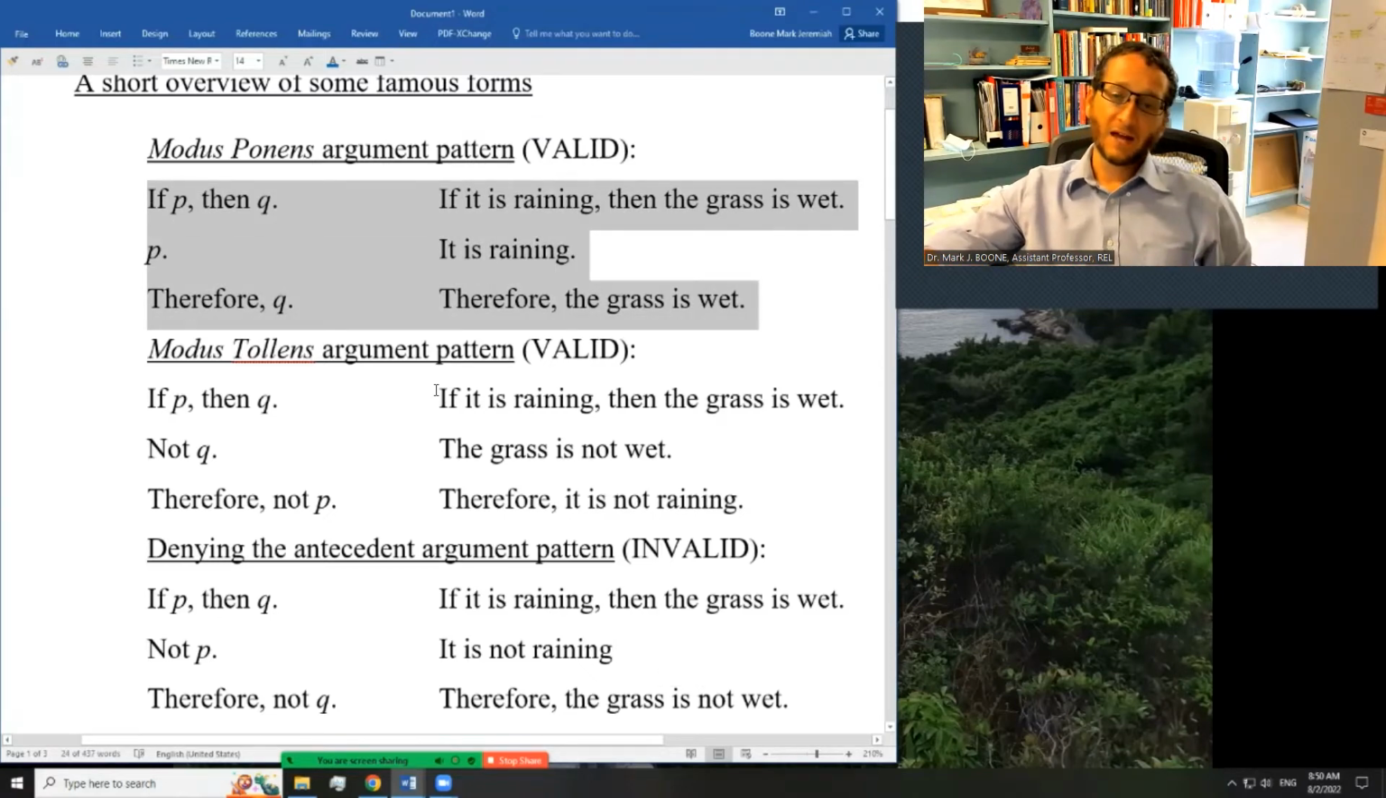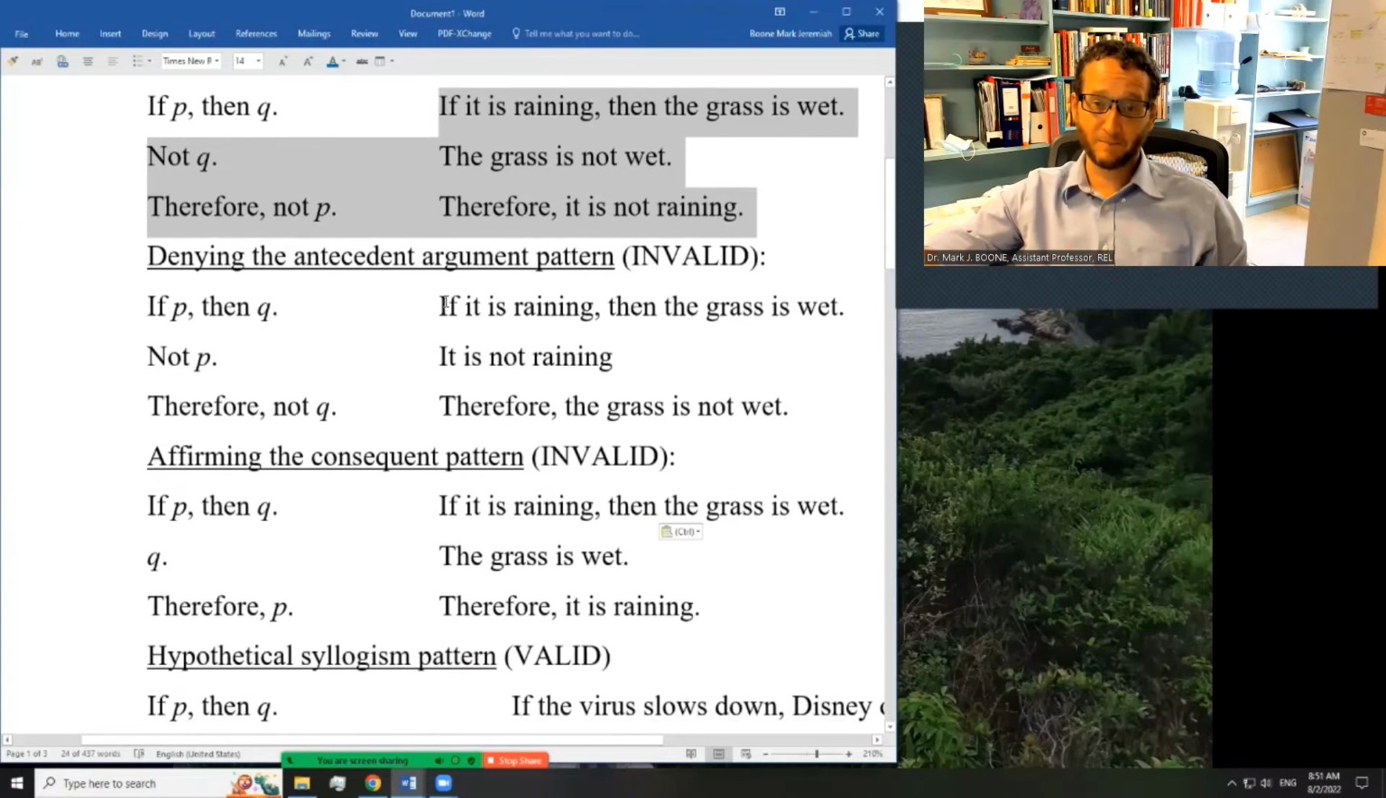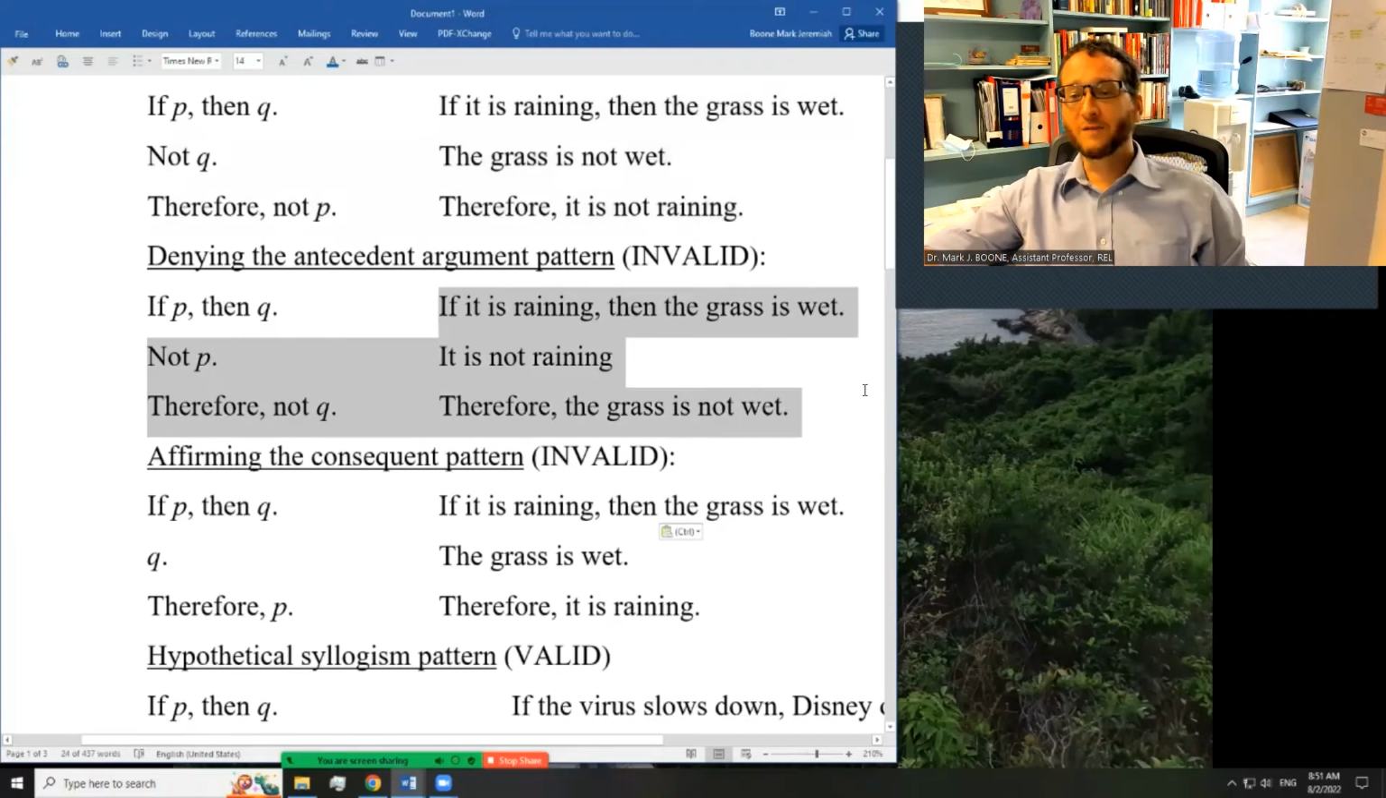Valid argument. If it's raining, then the grass is wet, the grass is not wet, therefore it's not raining. It is not possible for the premises to be true and the conclusion false at the same time. Good argument. If it's raining, then the grass is wet. It is not raining, therefore the grass is not wet. It is possible for the premises to be true and the conclusion false at the same time. That makes this an invalid argument.